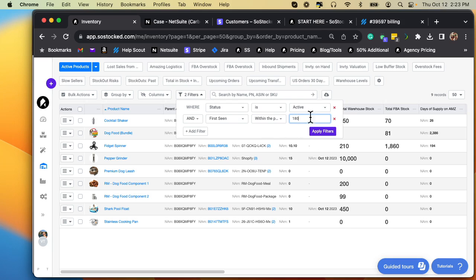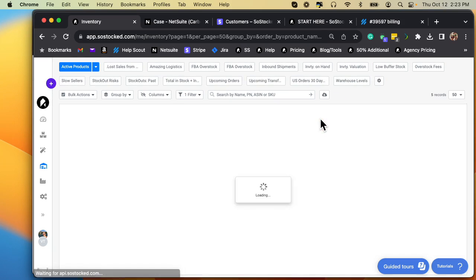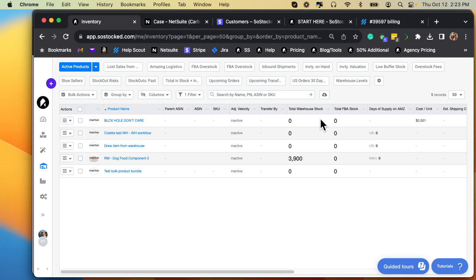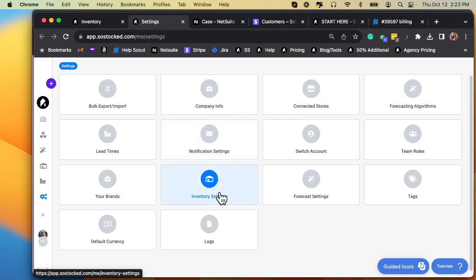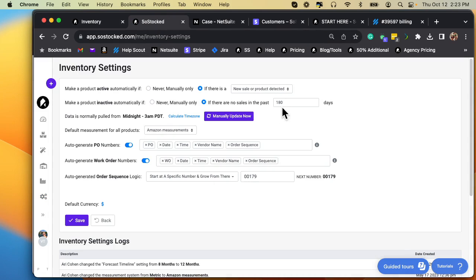I would also recommend removing the active filter, because if these products just started selling on Amazon, they're probably going to be automatically tagged as inactive because they haven't made any sales. One of the default settings in SoStocked, if we go to settings, and this is covered in another tutorial, if you go to inventory settings, is to make a product inactive if there are no sales in the past 180 days. So if you launch a brand new product and it hasn't made any sales, it's probably going to be inactive.